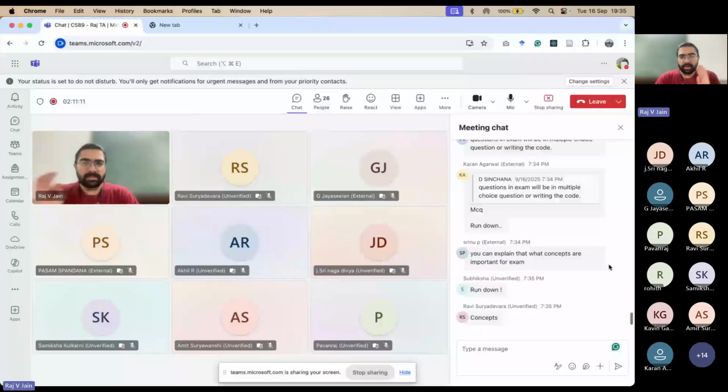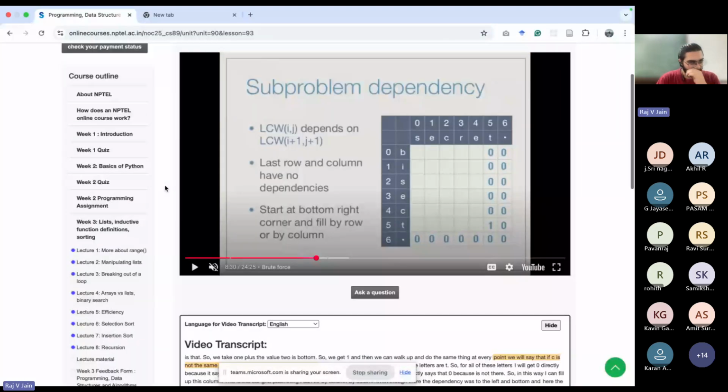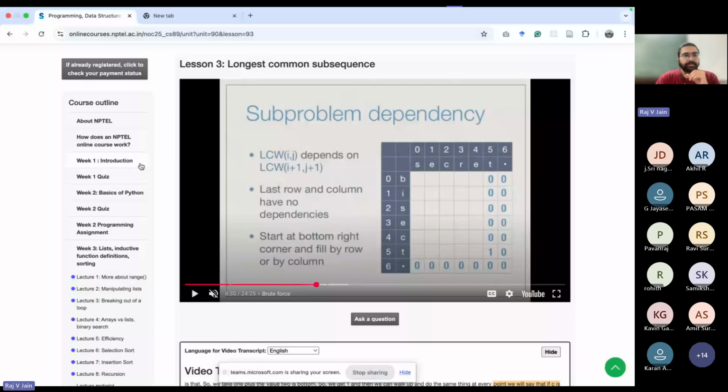I don't know what concepts are important for the exam. Again, exam pattern is not in my hand. Okay. So we can start today itself for that, for example, a rundown. We have some time left.